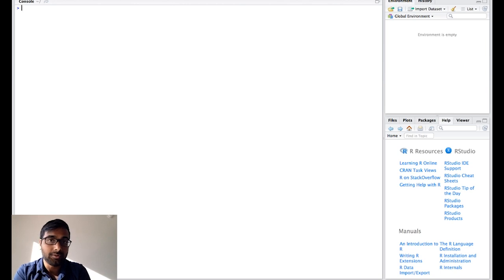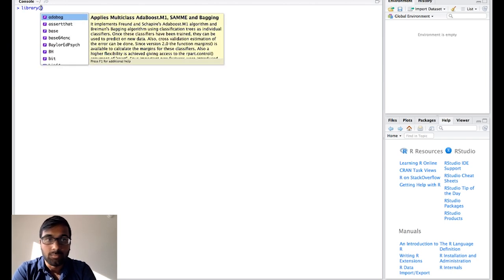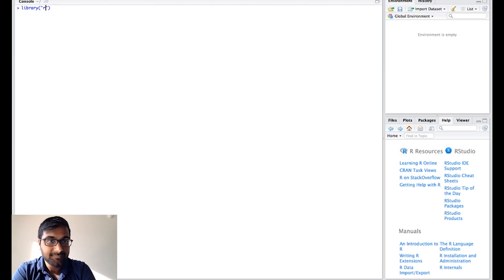We've already downloaded and installed rvest, but we need to call it into our memory. So let's go ahead and just key in library(rvest). And let's do the same thing for dplyr.